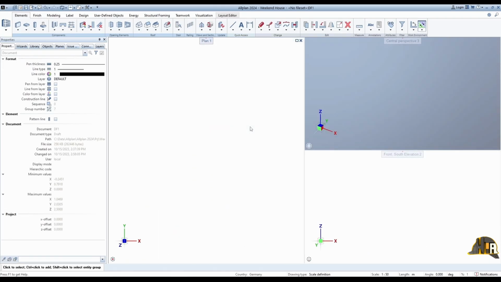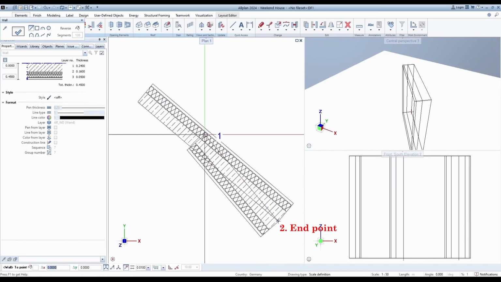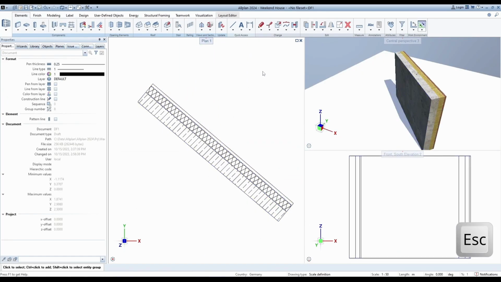Before we continue, I'll model one wall to better demonstrate the features we'll cover next. Run the tool. One click for start point, another click for end point. Press Escape a couple of times to exit the command.